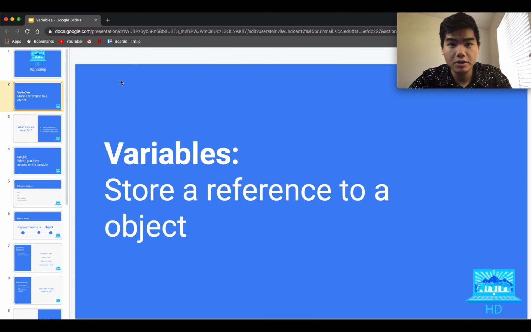So essentially, a variable inside of the coding world allows you to store references to a particular object. And what I mean by objects is just anything within the coding world, such as a person, place, or thing, or a string or array. Any other data types could be stored in a variable.